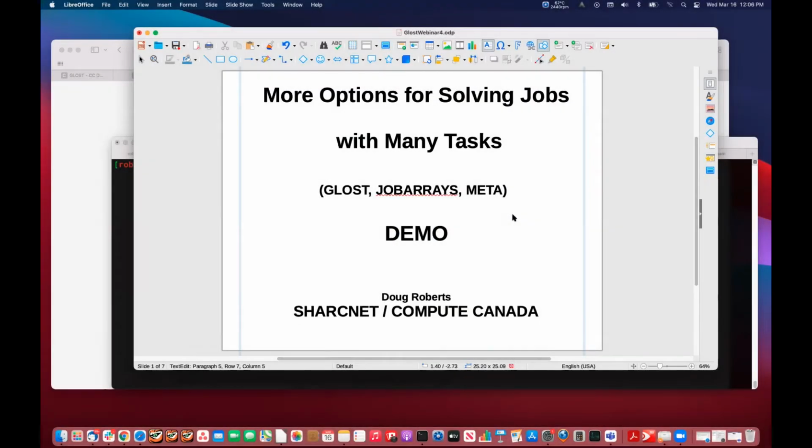So the title of this webinar is More Options for Solving Jobs with Many Tasks. It's going to be primarily demo-based. It turns out there's excellent material on the Compute Canada website and the wiki pages, in particular for this, the new option being META, which is kind of the goal to reach the meta stage in dealing with lots of jobs, if this is your situation.